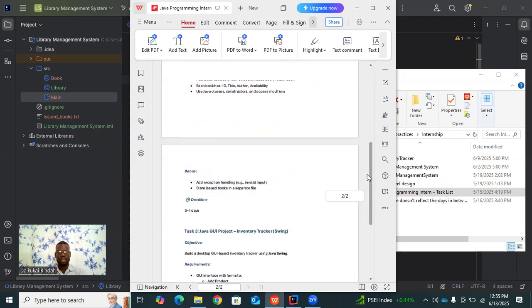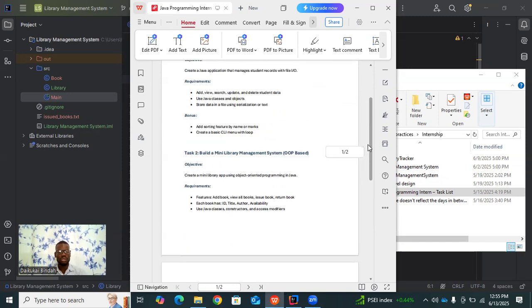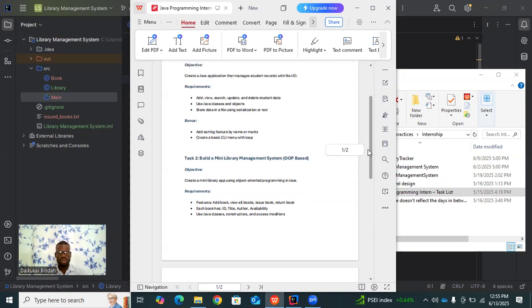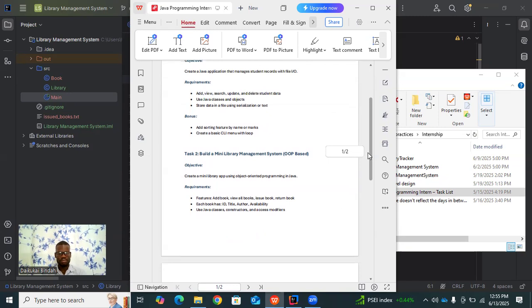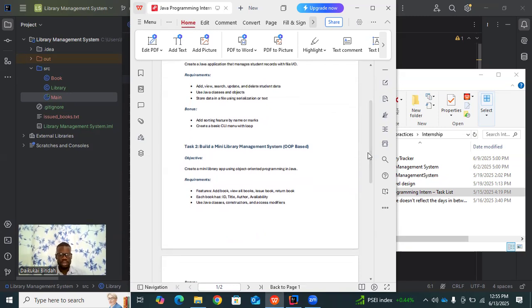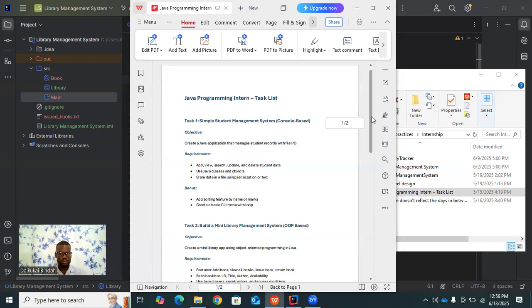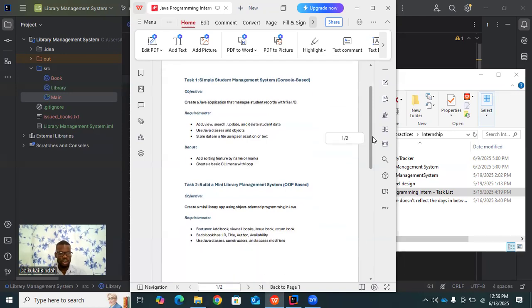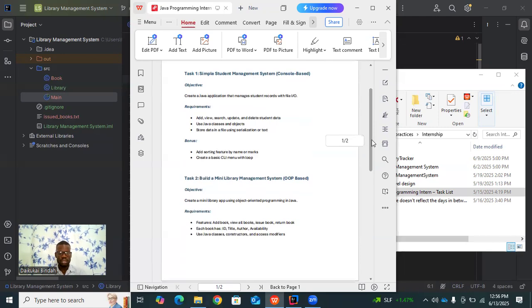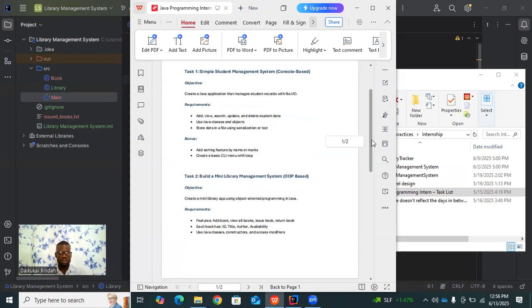Today I'll be walking you through task two, which is to build a mini library management system that's going to be OOP based. So the objective is to create a mini library app using object-oriented programming in Java. This is a Java internship program, a 1 month internship program that I was enrolled into. And I'm going to take you through the code right now.